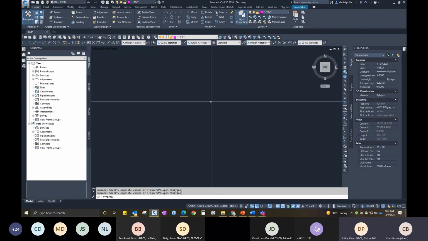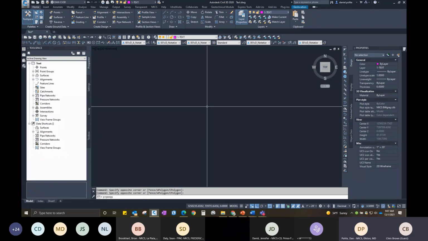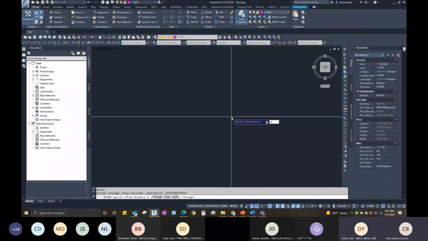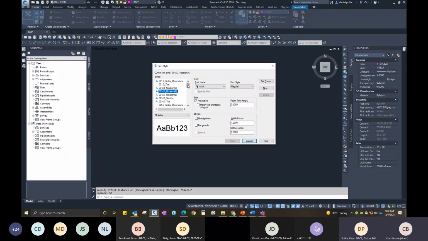So as far as the styles are concerned, that's basically where you go to look for your styles. Within the NRCS templates that we use, that's the style. Again, you type in ST for styles in your command line or in your dynamic input. That brings it up, and here's all the different text styles.